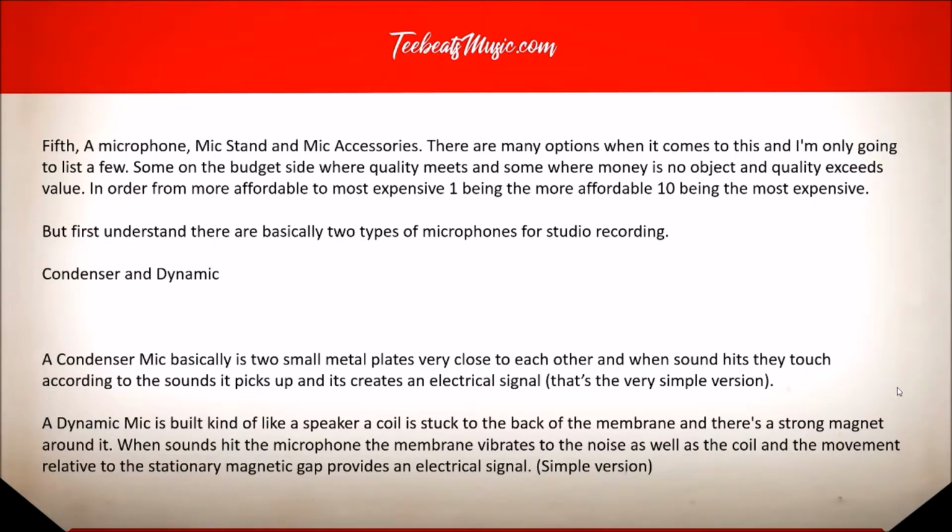Fifth, a microphone, a mic stand, and mic accessories. This is important because you can't just get a microphone without a mic stand, but you don't really need mic accessories. All you need is the XLR cables that we're going to go over in the next slide, to plug the mic into the audio interface. So I'm not going to confuse you. And then you need your mic stand, because you can't really stand around and hold it all day.